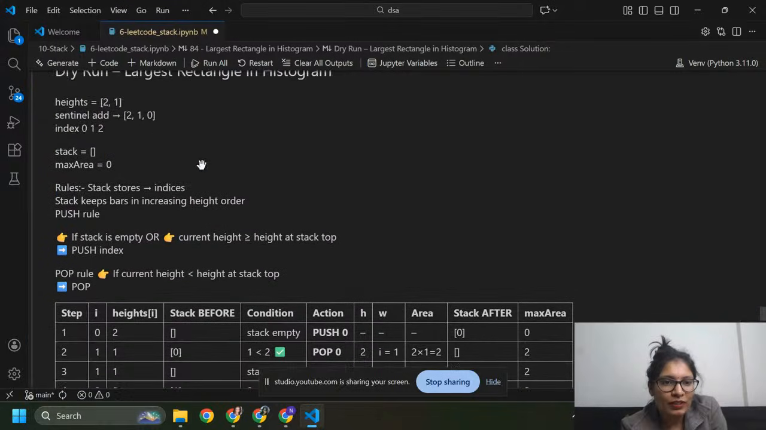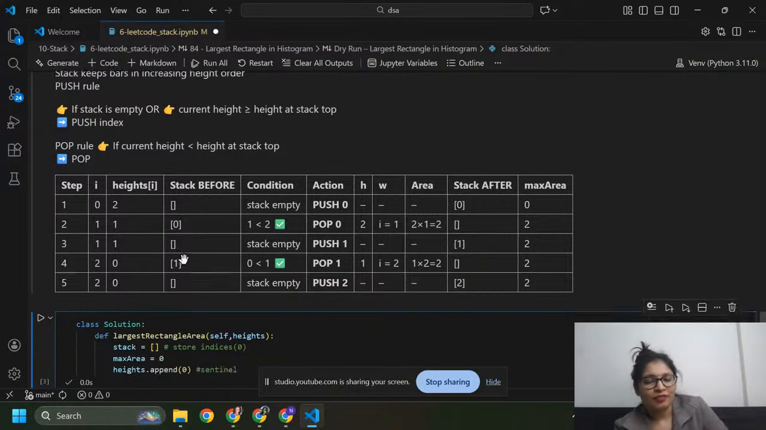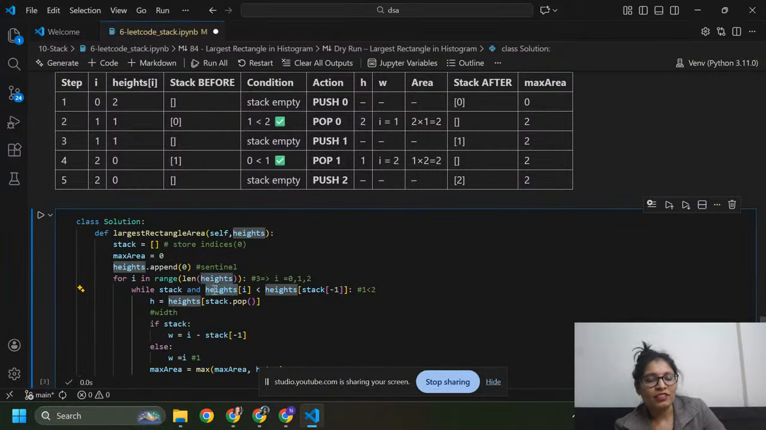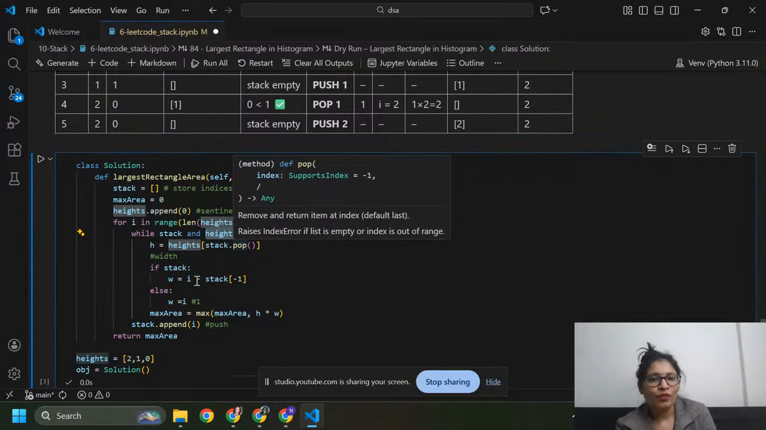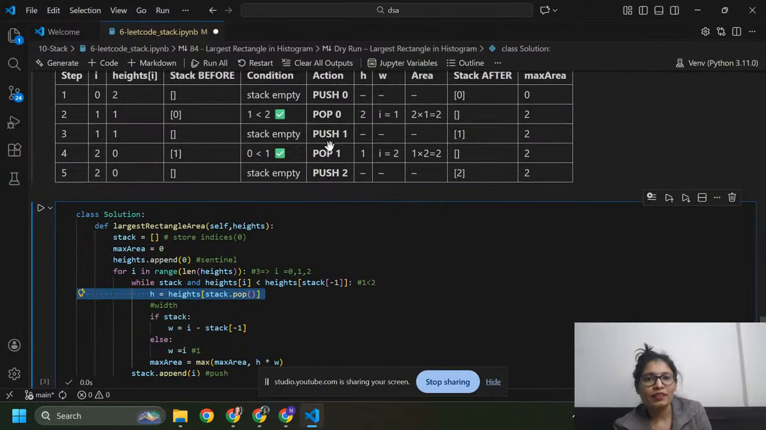Now we are going to move here. At index 2, I have 0 in heights. So here I am going to take 0. And in the stack I have 1 inside. Here I am going to check 0 is less than the height on the stack. Yes, this condition is true. Now we are going to remove 1. We are going to use h equals height stack dot pop. Previously I had 1 inside this stack, and now I am going to remove it by using pop.